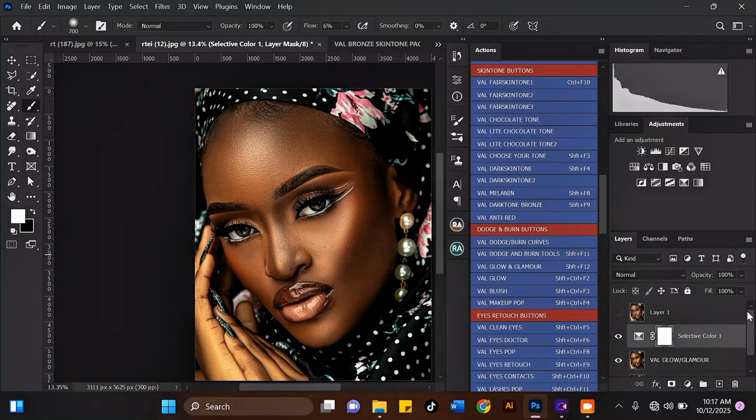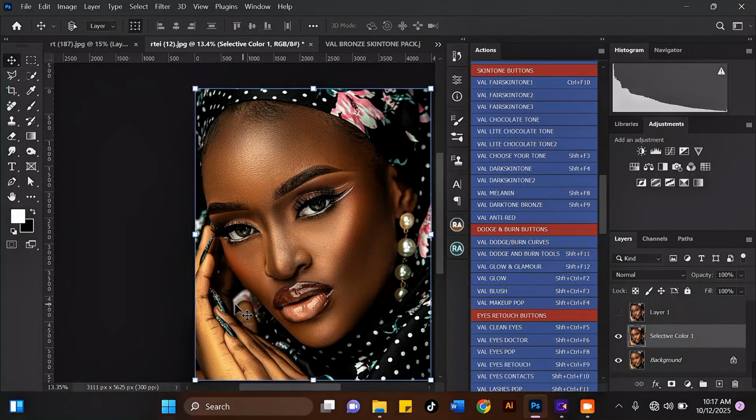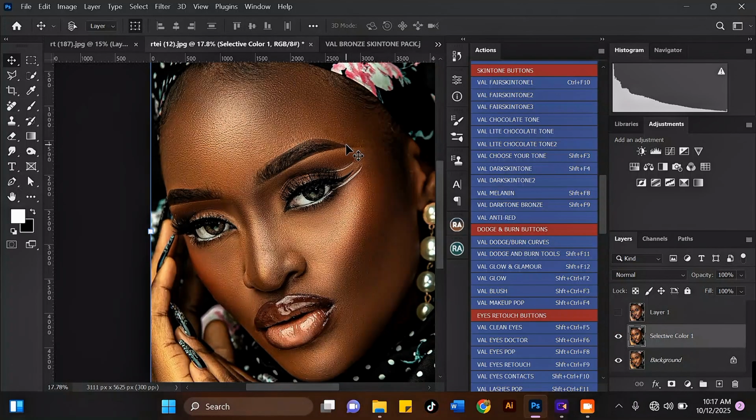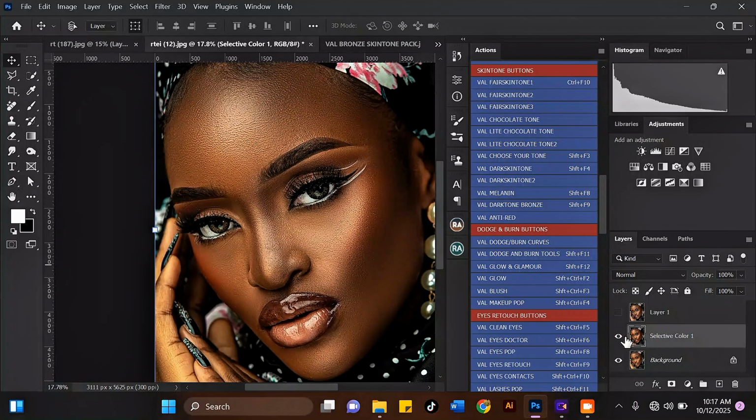Okay, so this is nice. This is nice. Okay, so I merge it together. Okay, right here, this is the final. Okay, so this is before and this is after. So you can see, guys, so beautiful. Before, after, before, after, so beautiful.